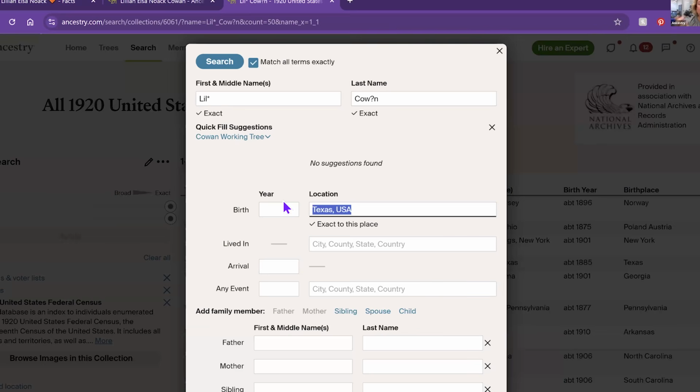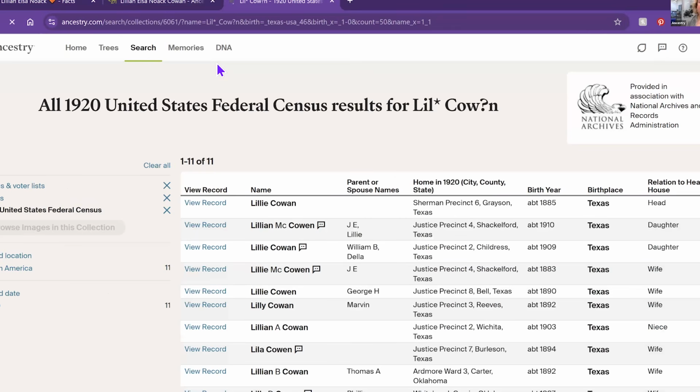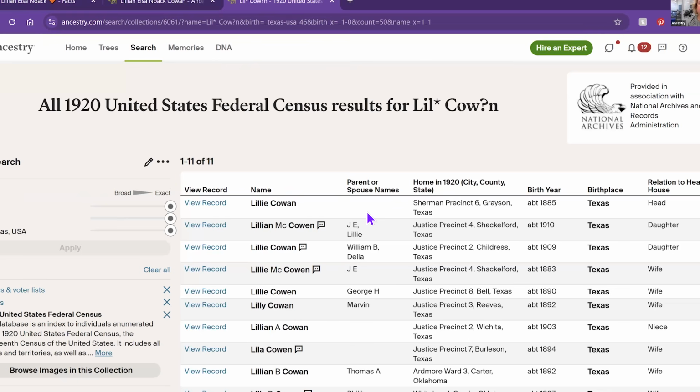Sometimes that means looking at a few records so that you understand that before you dive in and start searching for your people. So I'm going to put in Texas as the birthplace, and I'm going to click search again, and we're going to go from 133 search results down to what? 11. Okay, 11 search results is a completely manageable list of things to look for.